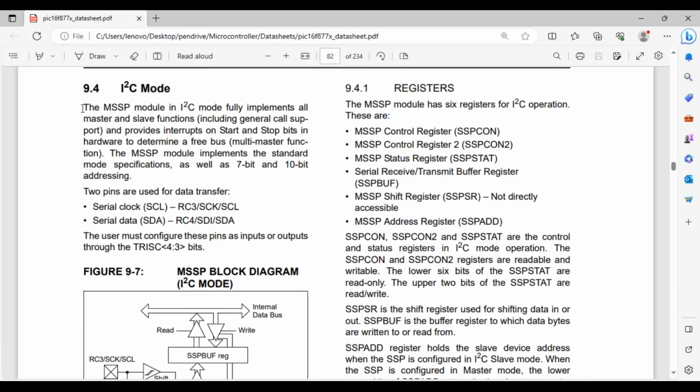Now see, the MSSP module in the I2C mode fully implements all master and slave functionalities and provides interrupt on the start and stop bits in the hardware to determine a free bus. Okay, so please understand. So MSSP module in the I2C.